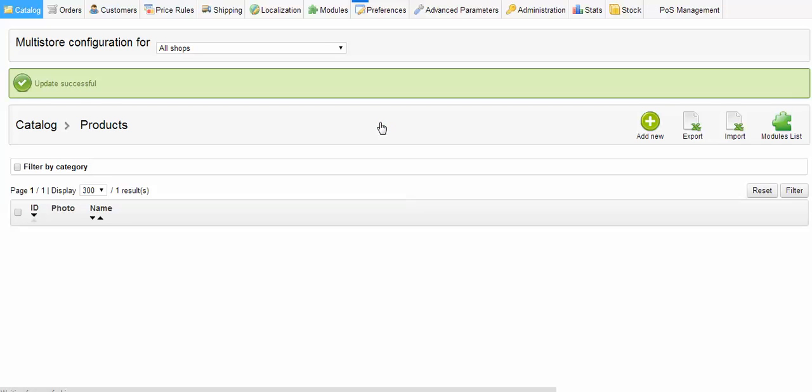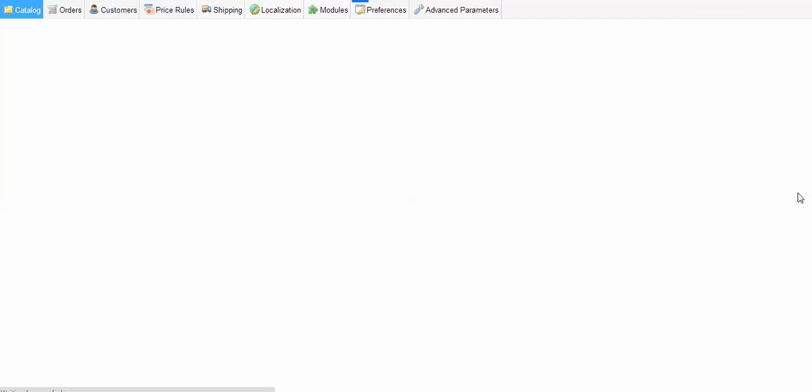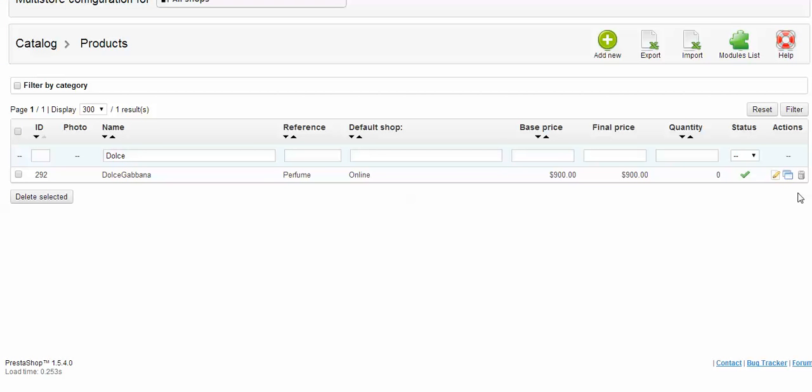and we wait, and again, update successful, and now we don't see it. Why? Because I have filtered it before on my T6, the other product. I'm going to filter it with Dolce. If I don't have any filters or don't have many products, then I don't need to, it will just show here in this list. So I will put Dolce first and then click on filter, and bingo, you will see our ID 292 and the name is Dolce Gabbana as a perfume. It's online shop at the moment.